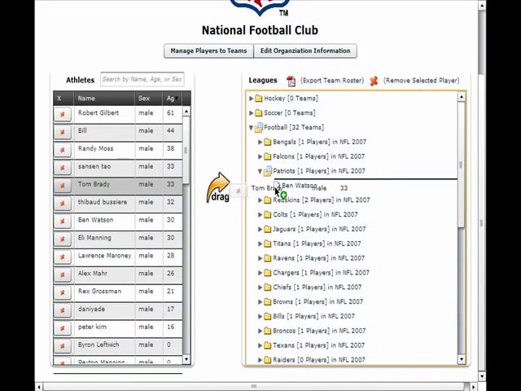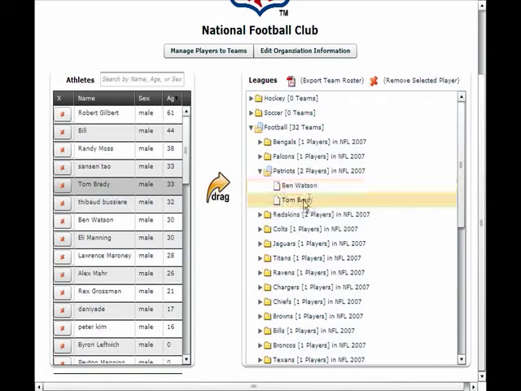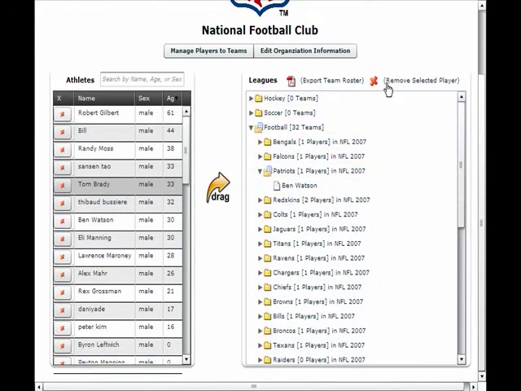If I go anywhere above there or below there, you're going to see it turns to gray, which means that I can't drop it. And if I let go of my mouse button, it'll just fly back to the grid. So if I try that again and make sure that I see the green plus and let go, you're going to see that I've added Tom Brady to the Patriots. Now if I've added him by mistake, or he's no longer on the team, I can click Tom Brady and then click the top button here that says remove selected player, and he's going to disappear.